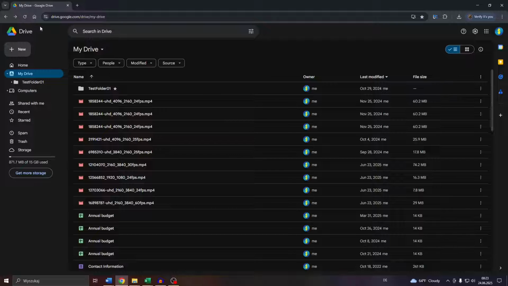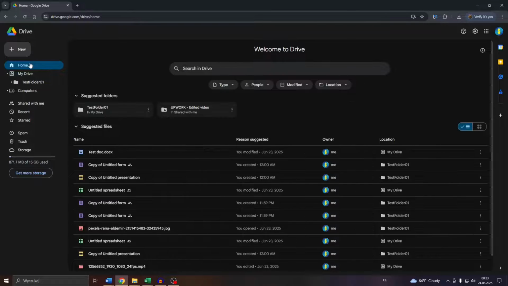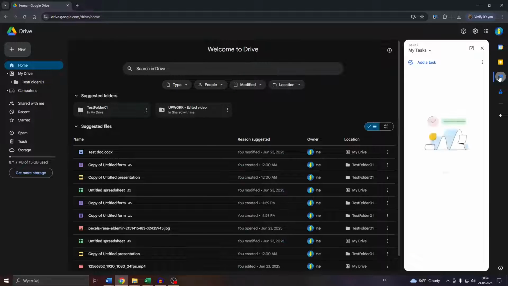Head over to your Google Drive account, guys, and what you want to do is make sure, of course, that you're logged in with your associated Google account. And here in your home section, what you want to do is simply click on that button or icon here on the right panel, tasks. And after that, this panel will open up for you. So what you want to do here is start by clicking on add a task there.